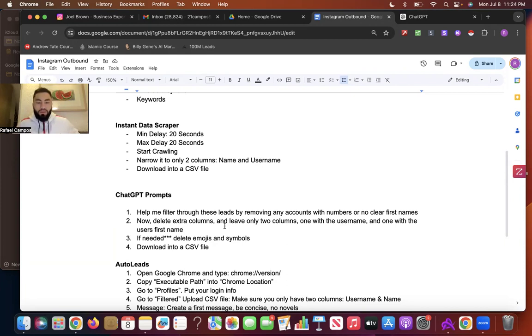So just in case. And if a lot of the accounts have emojis and symbols, how people put emojis in their usernames, just put delete the ones with emojis and symbols. Once that is completed, you're going to download it into a CSV file. That CSV file is only going to have two columns now, which is the username and the name. Okay. Now we're about to get to the good part.